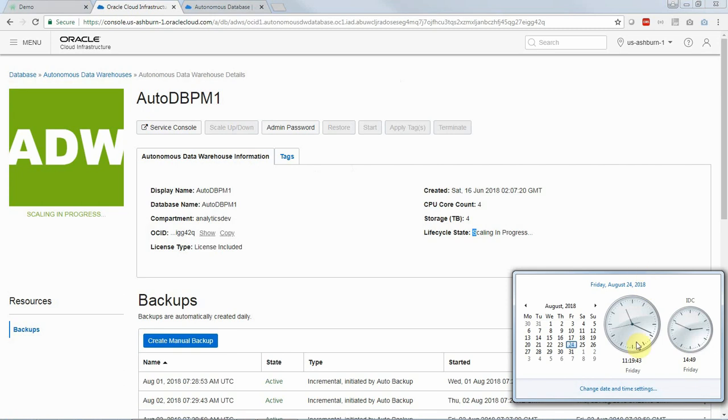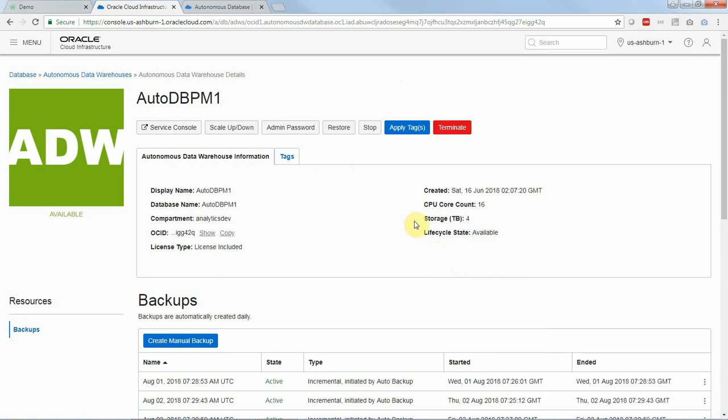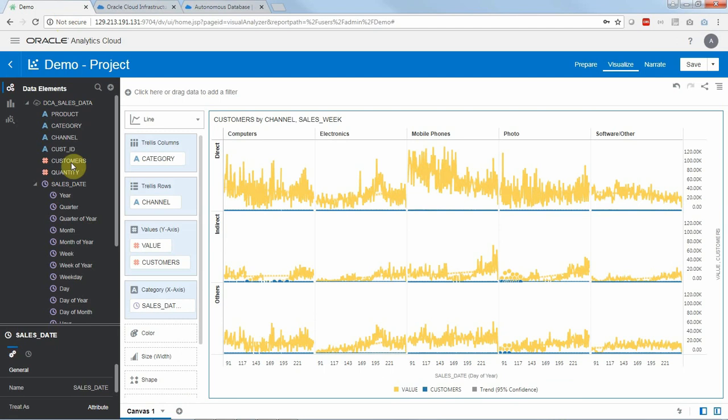If we click OK, the system goes into a scaling in progress mode for about a minute and a half. Notice that while this is going on, I can still go on OAC and hit queries and use the ADWC. It will scale up seamlessly. It won't interrupt my activities. Within about 90 seconds, I can see that this is back to available.